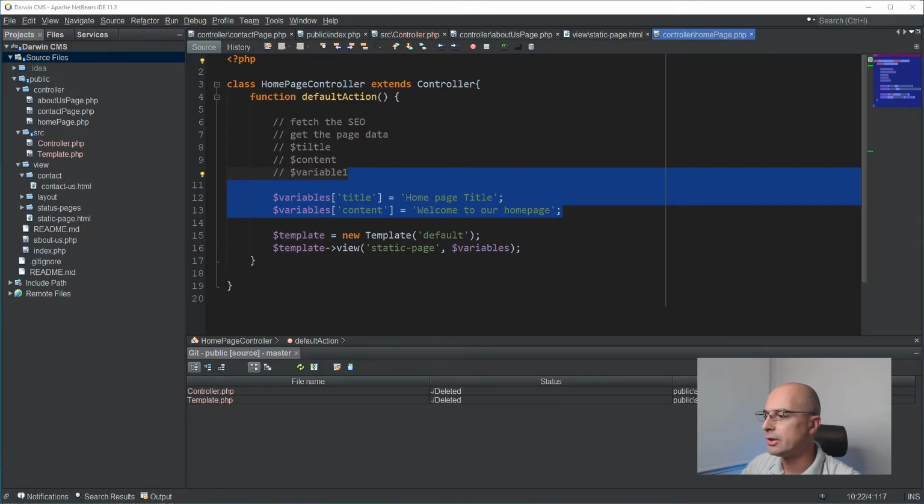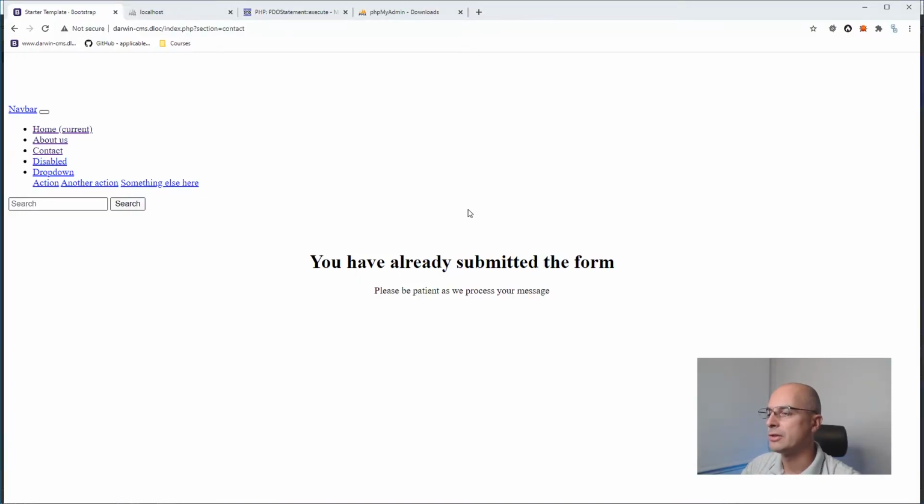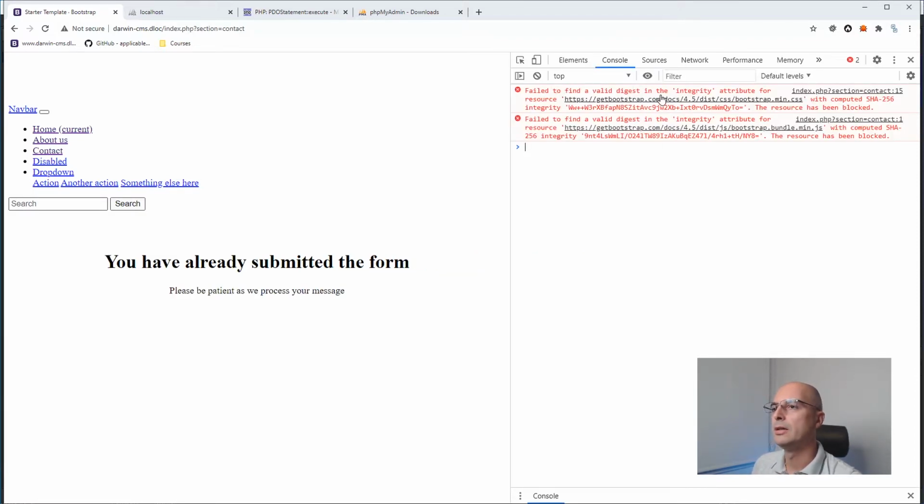But before we do that, I've noticed that our CSS is not working anymore. That is because if you open the console, we can see several messages implying that the integrity attribute for the resources, our Bootstrap CSS, is wrong. So the resource has been blocked. The easiest way to fix that, of course, is to change the integrity attribute to the correct value for these CSS and JS files.